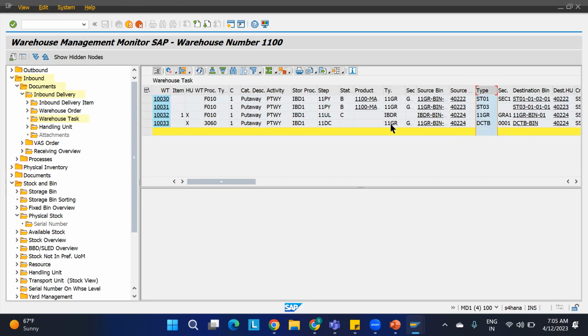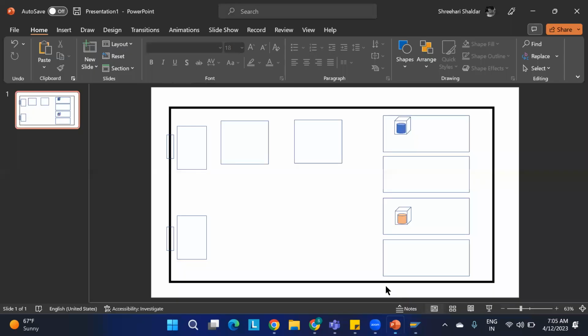Are you getting this concept? I have unloaded and I have confirmed this. Confirm means through the RF gun, they scan and place the material. What is the next warehouse task? We have to move that material from the GR zone to the deconsolidation bin or station. Correct? That is the next step, right? I have unloaded it, and from the unloading I have to move it over here.